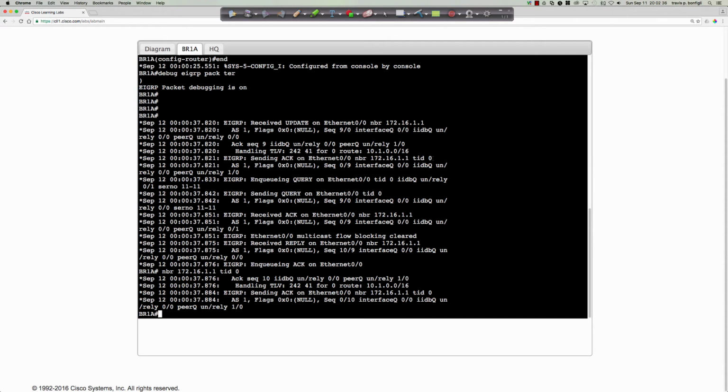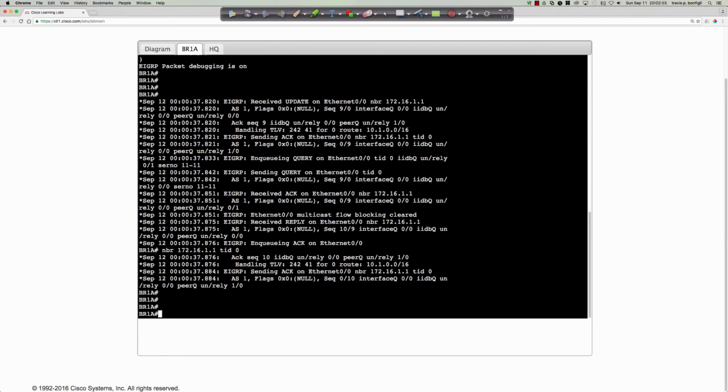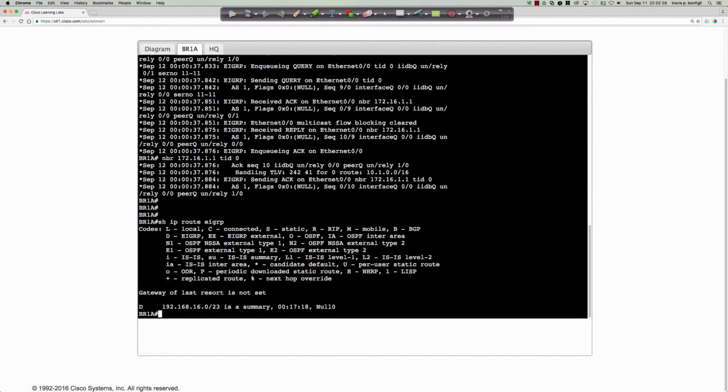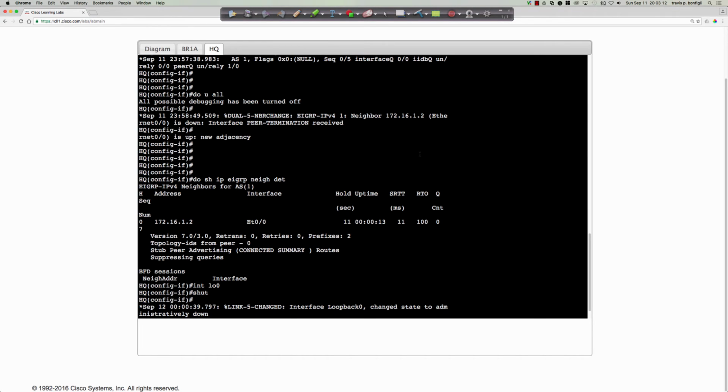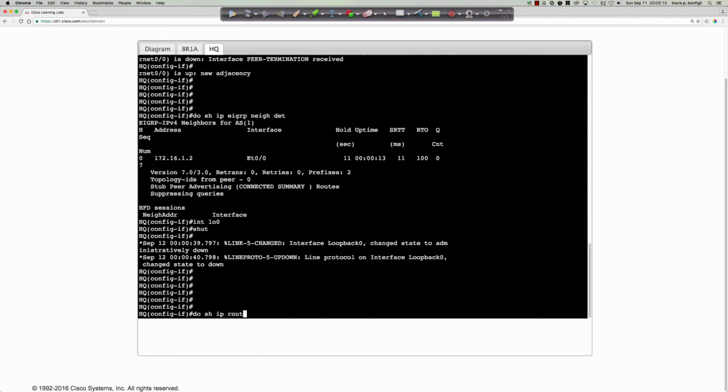So again, that's the query that it is sending on the Ethernet 0/0 interface, is basically that it is removing that network. All right, so that's branch 1A, and it's still advertising connected and summary routes. So on branch 1A, if I were to say show IP route EIGRP, you can see that there's our summary, but we did lose some of those other routes. Initially, we had more routes than that in the routing table. Let's see what HQ shows in its routing table right now. So do show IP route EIGRP.